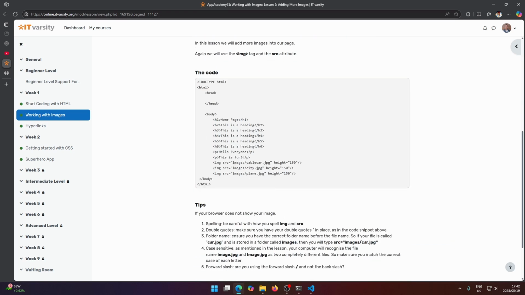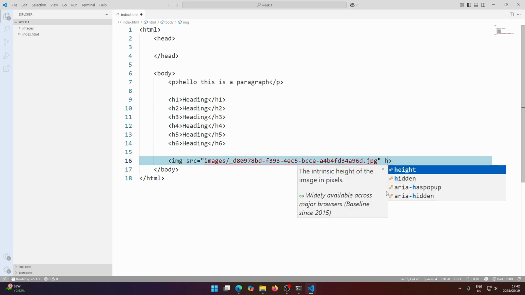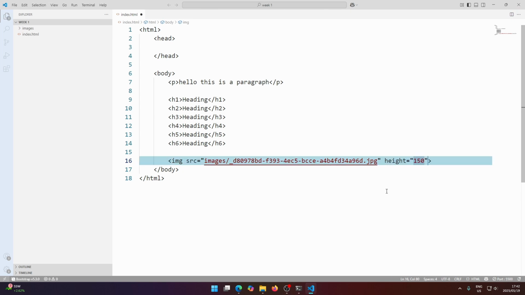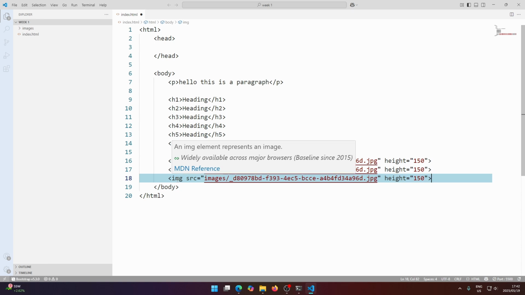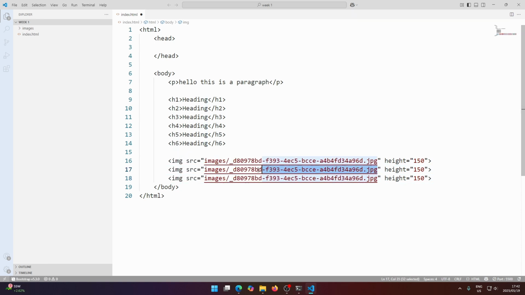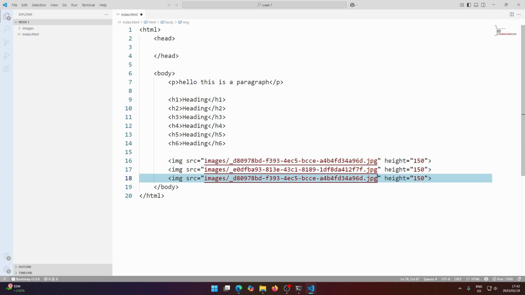Okay, so now they just want us to add more images here, and they have the height set to 150. So I'm going to get rid of the width here. Now just set that to 150 just so that it's the same as in the video. And I'll just duplicate this 2 times. You should retype it manually so that you get practice typing them out. And I'm going to change the name of the image here. I'm going to put something else. And I'm going to change this one as well.